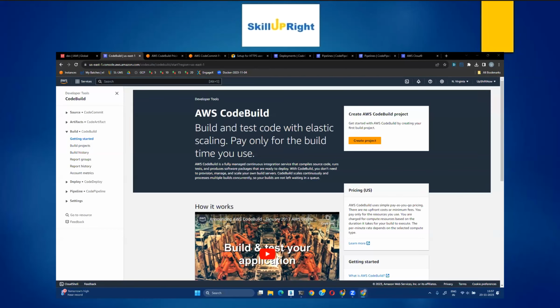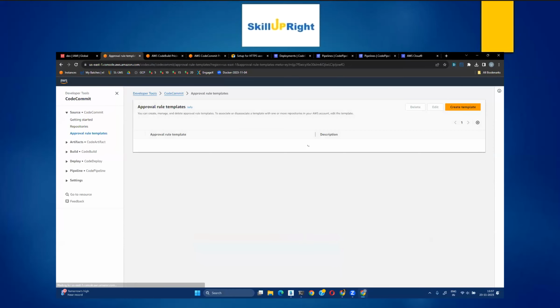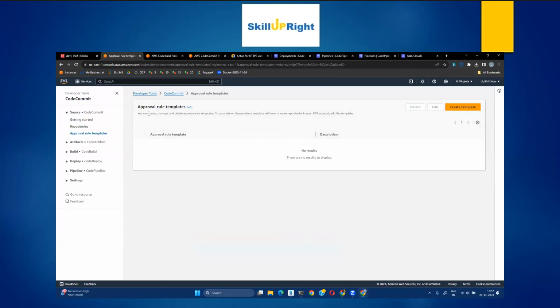How can I implement secure branches in AWS CodeCommit? When you mean secure branches, what do you mean? Permissions for branch specific permissions? So Akshay, do you mean branch level permissions? So you can create rule templates, right? And you can specify who can push to which branches, then pull requests and things like that. So that can be done.